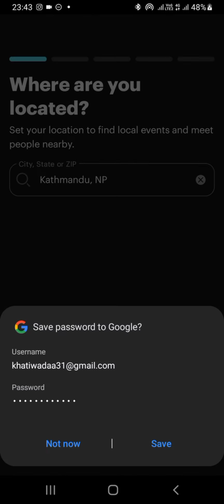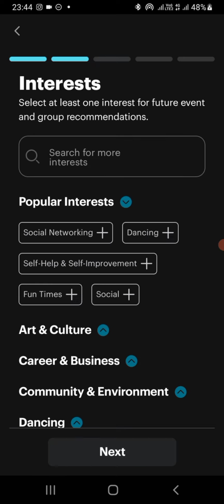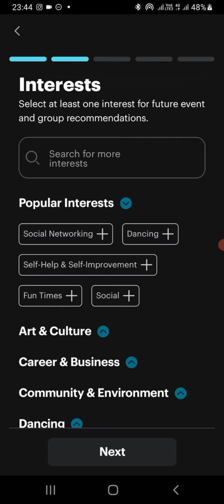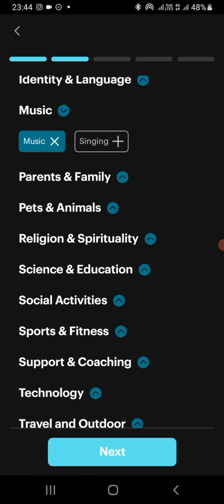Then on the next page, here you'll be asked where you're located. Choose your country and the city you live in, and then tap on next. Then on the second page, here you'll have to select your interests. After you choose a few of your interests, you'll have to tap on the next option.